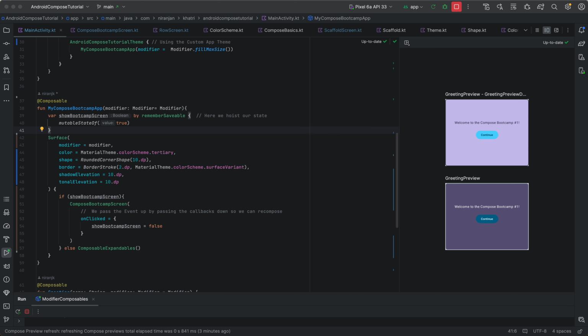tutorial. We will be learning about theming in short, and we'll be learning about some UI Toolkit components, which are the fundamental Material Design components like scaffold and surfaces. We'll also be learning more about layouts. Okay, how do we arrange our different composable UI elements in different arrangements like horizontal, vertical, or stack. We'll be learning about that.